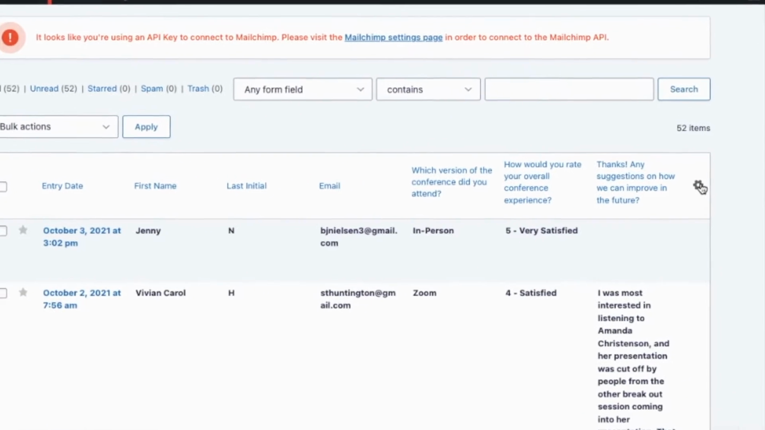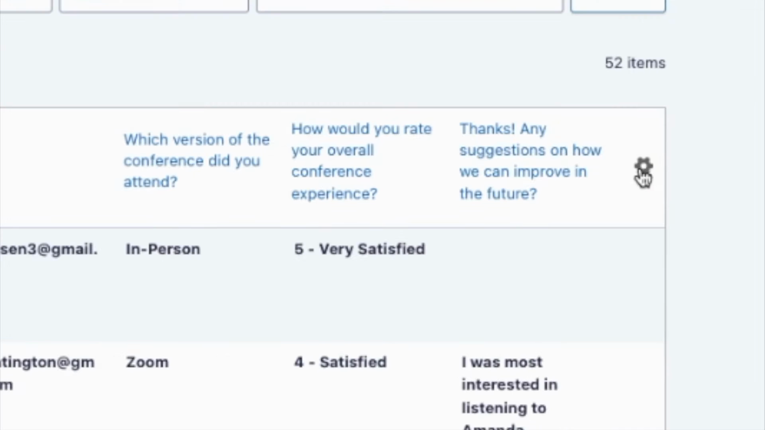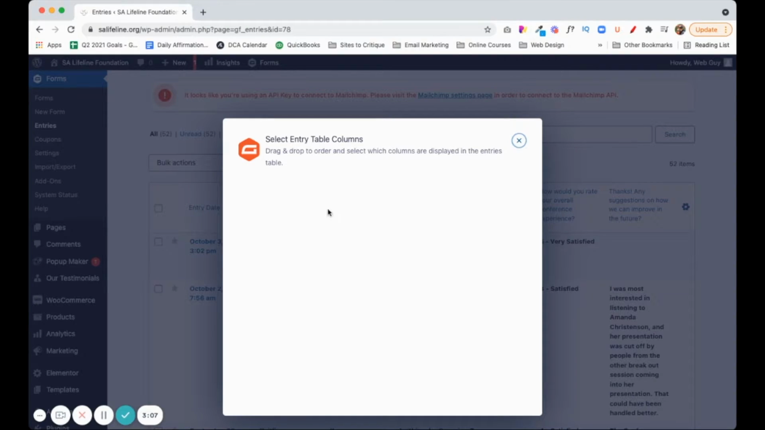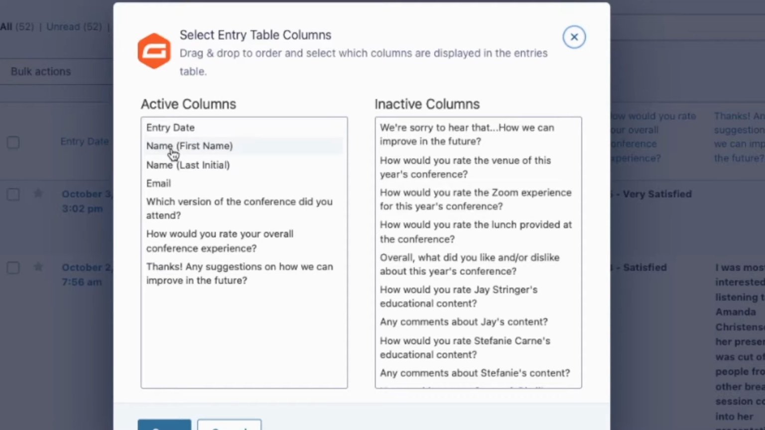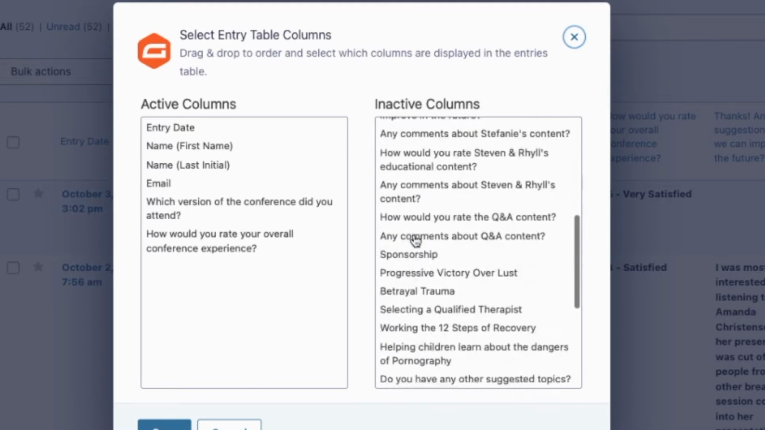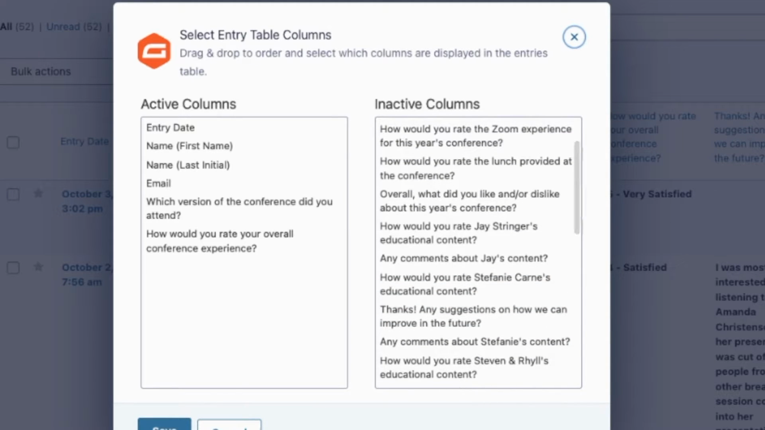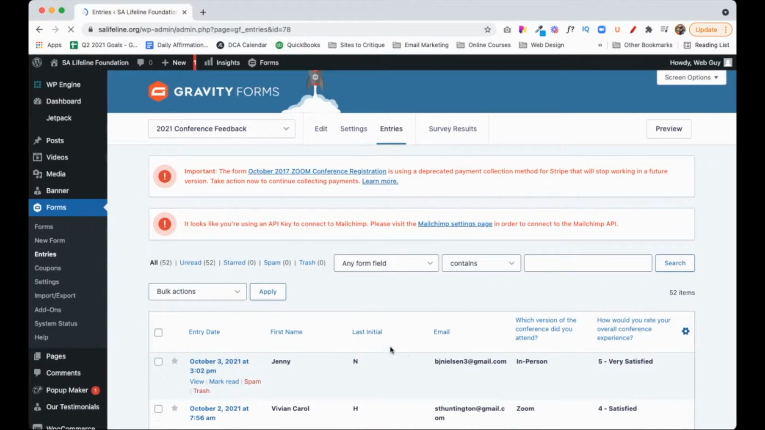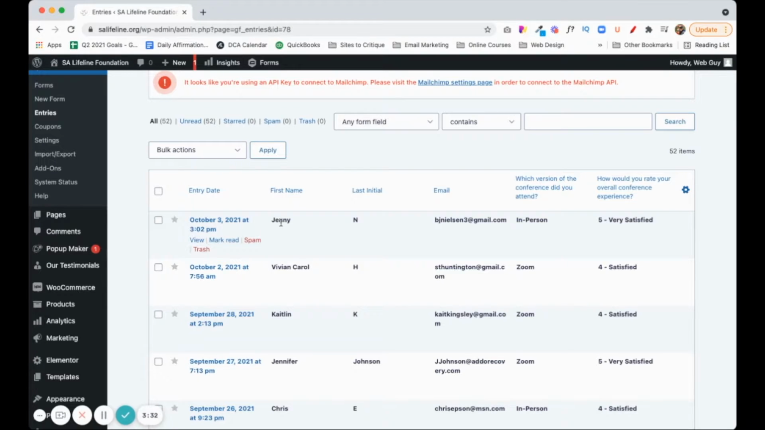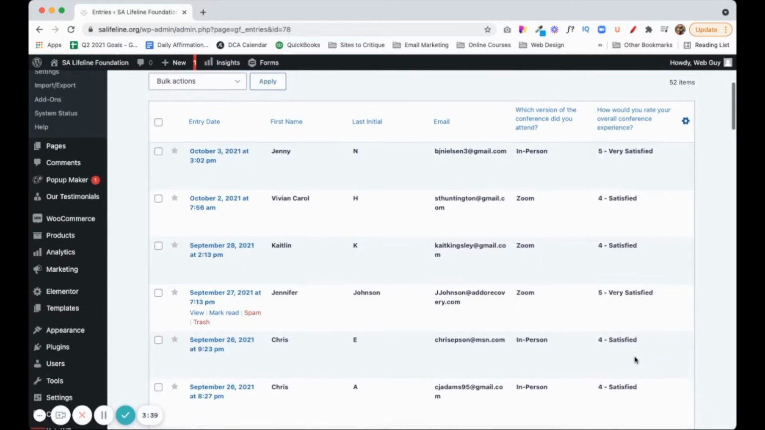One way I can edit this if I want to is this little icon here. I click on this and then it will allow me to say, okay, entry date, first name, email, which version of the conference did you attend? How did you rate your overall experience? I'm just going to drag this one out. I don't feel like I need this one. And I could scroll through here and see, okay, are there any other things that I'd like to see just at first glance? And I click save. Once I click save, you'll see that now there's the date, the first name, last initial, email address, conference they attended, how would they rate their overall experience, and I can go through there.